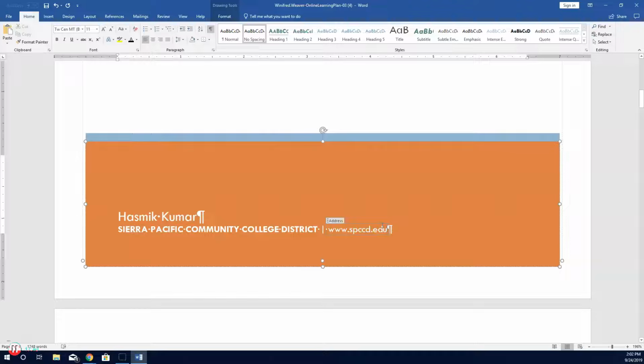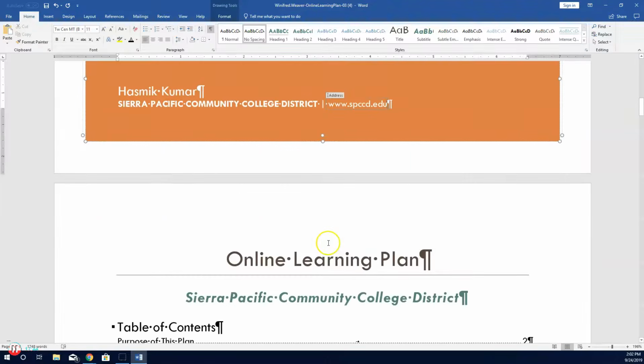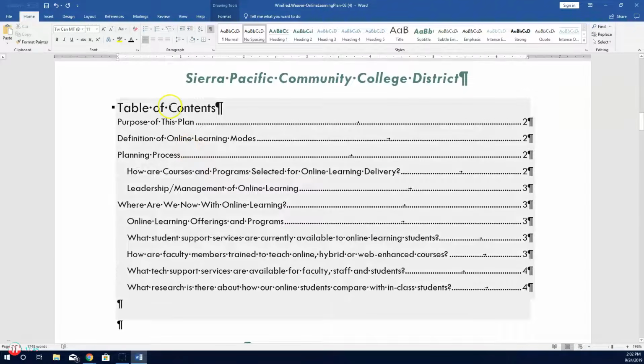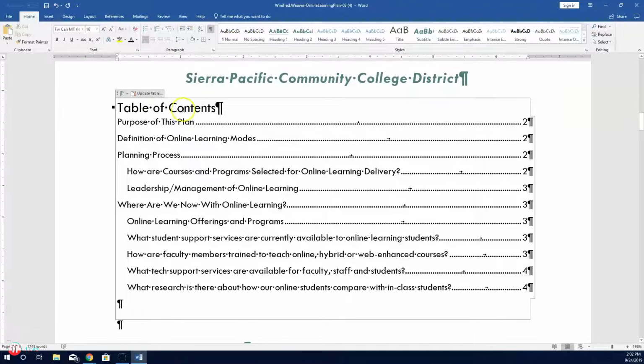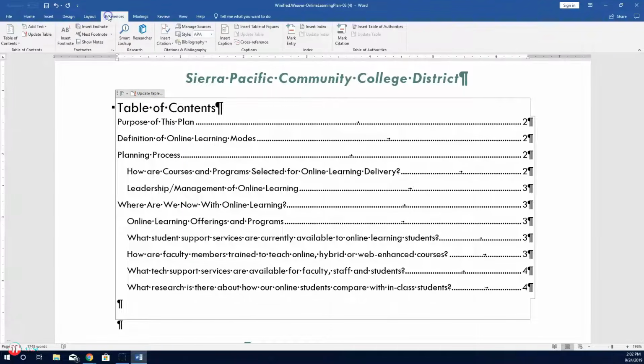15 says update the table of contents. So we're going to scroll down and click on table of contents. When you click on table of contents, you have the option where it says update table here, or you can go to the References tab and you have the option here where it says update table. Either way, it doesn't matter. Click on it and you choose the option update entire table. Click OK.